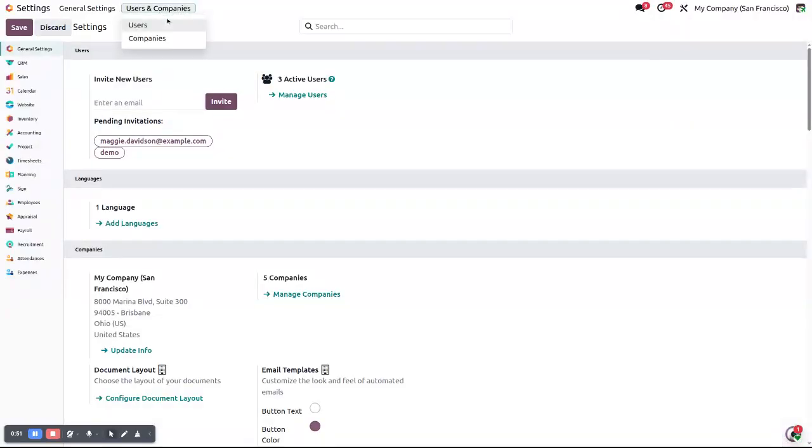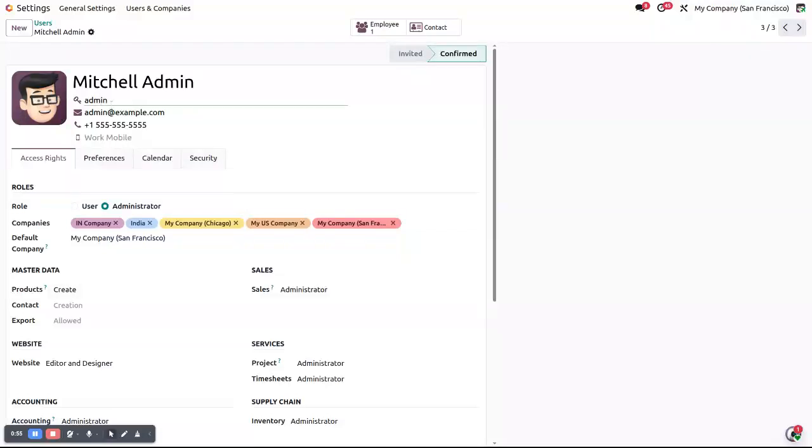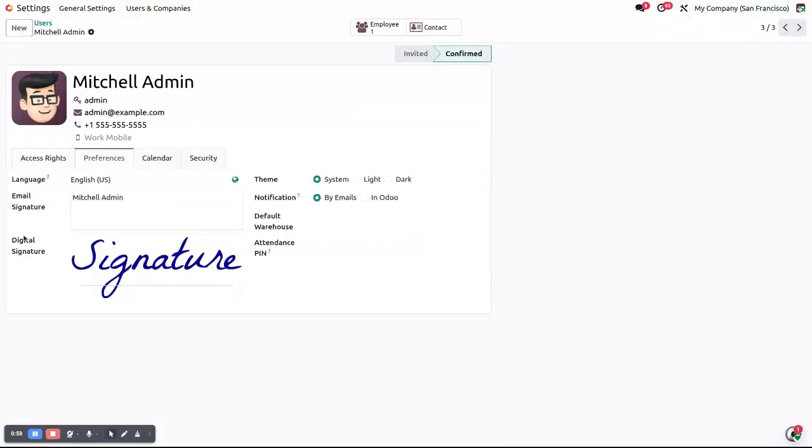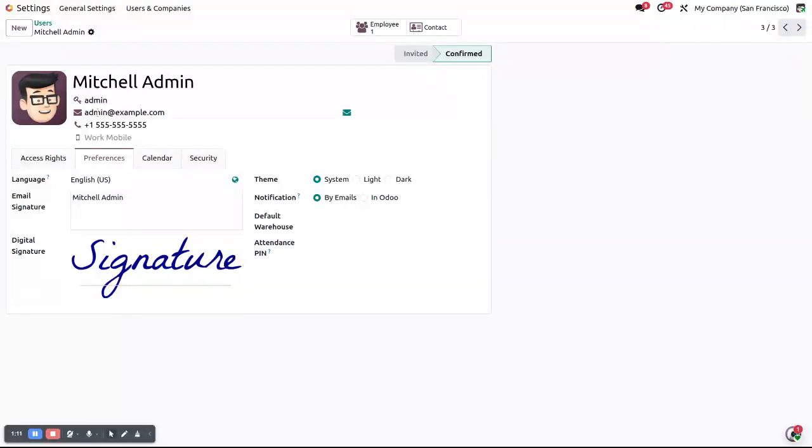So we will go to settings, users and companies, and here in user, we can see we set up this user. And if you go to preferences, here you can set up the digital signature, right? So we will set which here you can draw or load a specific image and save. So this is like I set up this as a basic.